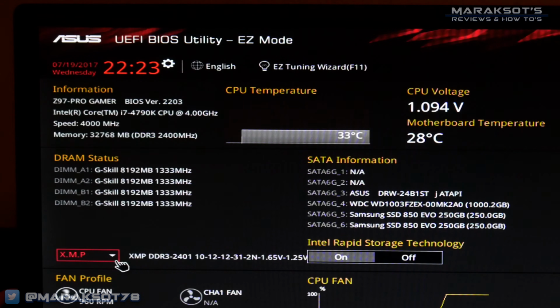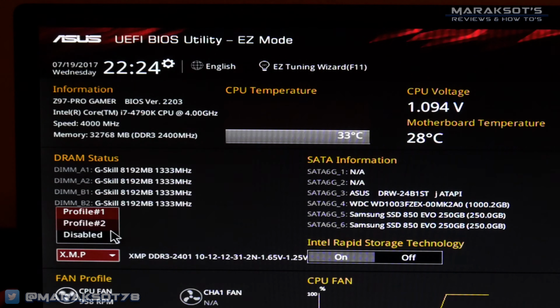This is something you are going to want to pay attention to, especially if you bought memory modules that are advertised at a higher speed than whatever the base clock is. This is an XMP profile. XMP stands for Extreme Memory Profile. And as you can see here, I have a couple different profiles that I can load. Right now I have profile 1 loaded up.